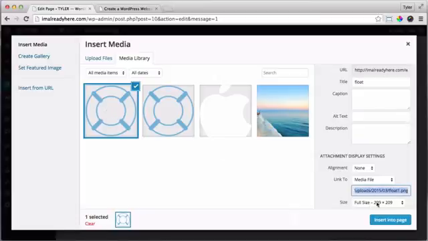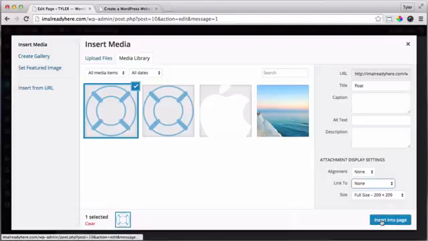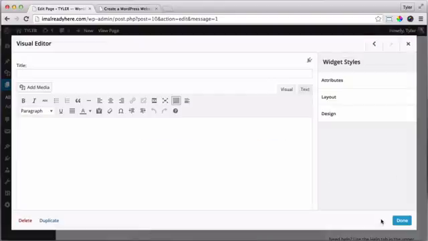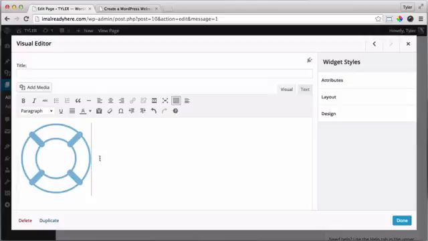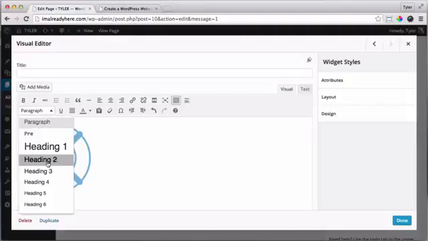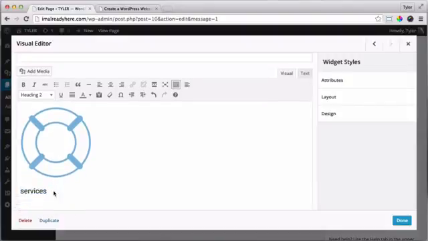I'm going to make sure that it's full size, and I'm not going to have it link anywhere. I could have it linked to the services page, but I'm not going to do that. Then I'm going to click insert into page, and there it goes, it inserts our new icon. Then I'm going to press return and make a services headline. I'm going to highlight it and make it into H2, so heading 2. Then I'm going to make a new line and paste in some text.